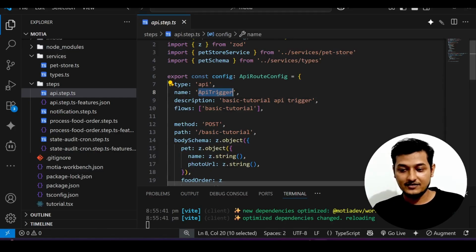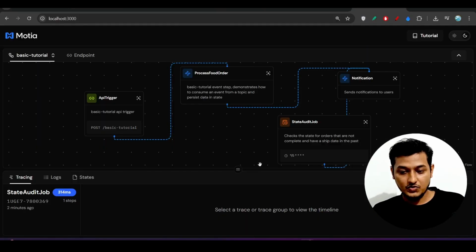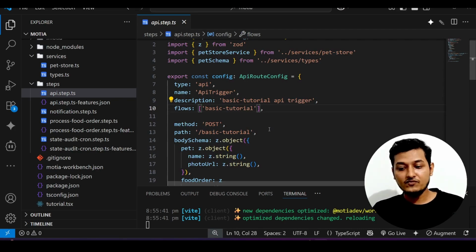This is one another learning. So this is the description, this is the flows, that basic tutorial. I think I have seen this basic tutorial also. Yes, here you see that the flow name is here, basic-tutorial. So it is not a problem to find that file and the steps.